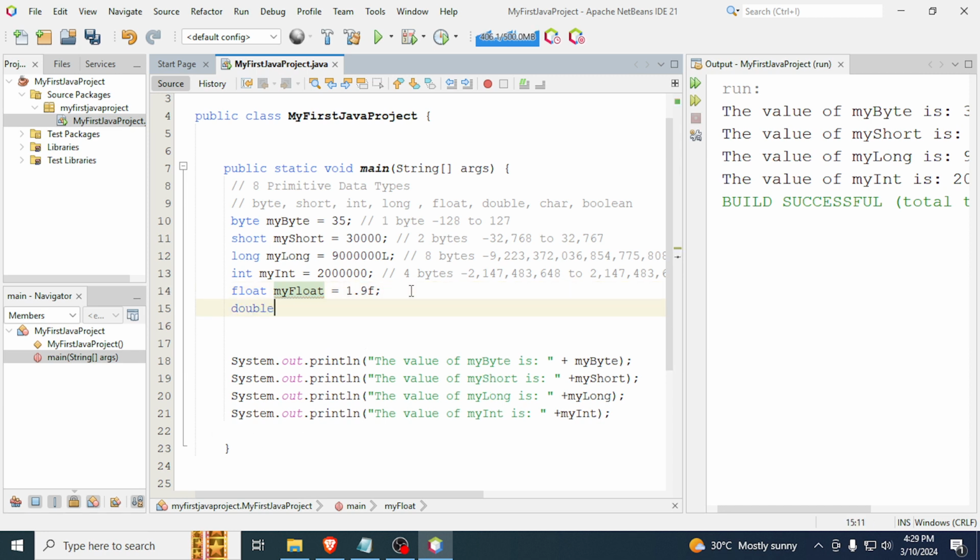And then let's create another floating value variable. Let's name it my double, and maybe let's put 3.8. As for double, there's no need for you to add anything. The difference between float and double is that the space allocated for a float variable is 4 bytes, and for double it's 8 bytes.